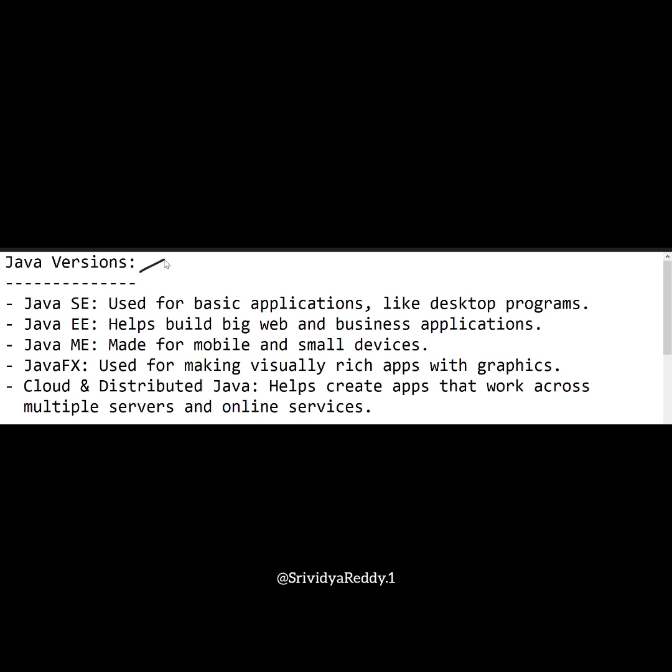And next, coming to Java Micro Edition. This Java Micro Edition is made for mobile and small devices. It is used for developing applications for mobile devices, embedded systems, and other resource-constrained environments. So this is about Java Micro Edition. And coming to Java FX, it is used for making visually rich apps with graphics, such as building desktop, mobile, and web applications with rich graphical user interfaces, such as media players, games, and interactive simulations. So in this we use Java FX.